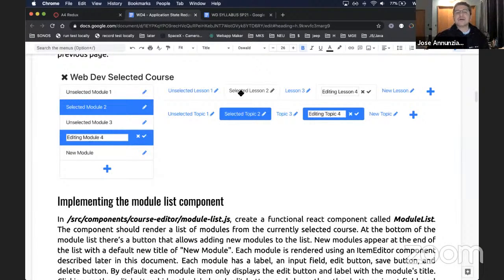We're also going to have a list of lessons up here, which are going to be dependent on the modules that you select on the left-hand side. If you select a particular module, then we're going to go out to the server and fetch the lessons for that module.